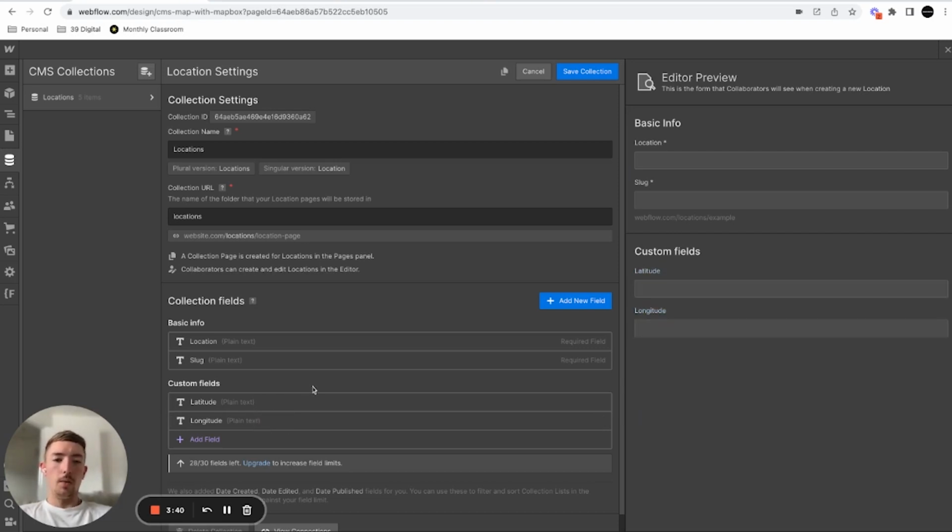But for example, if you've got a restaurant website where they have multiple locations, you can go ahead and create collections for that, where you could also have your CMS landing pages for each location, as well as a map with all of the other locations. There's lots of benefits to this approach.